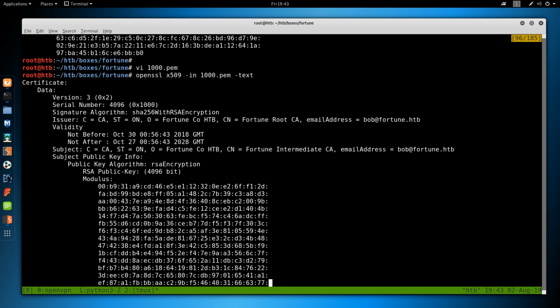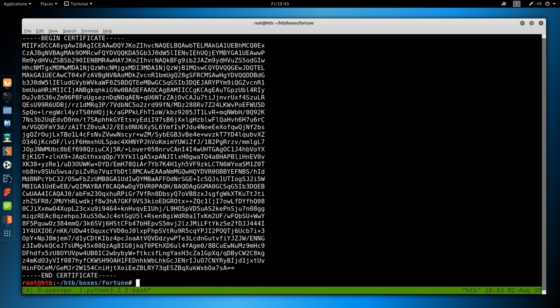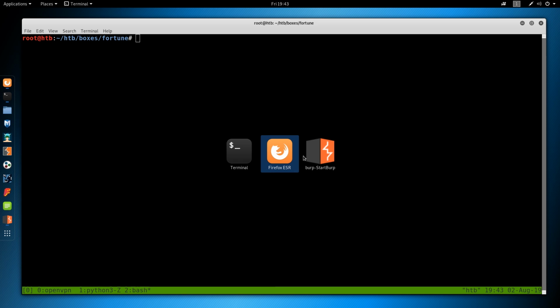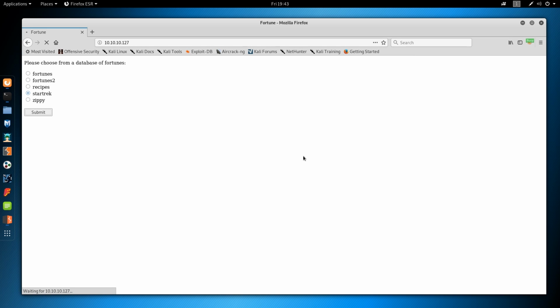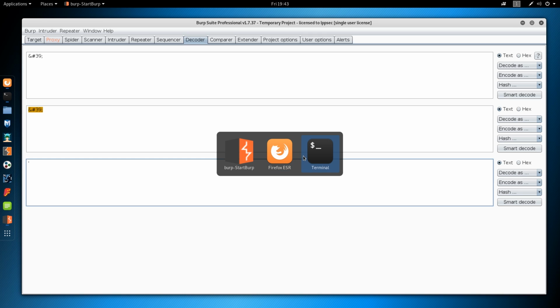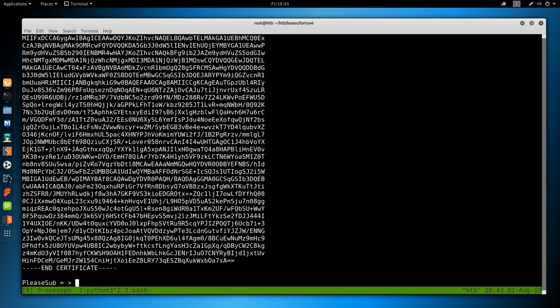And we can see the subject is bob@fortune.htb. The issuer is going to be the Fortune root CA. I'm not sure exactly what certificate this is. I really hate SSL. Let's just go back.